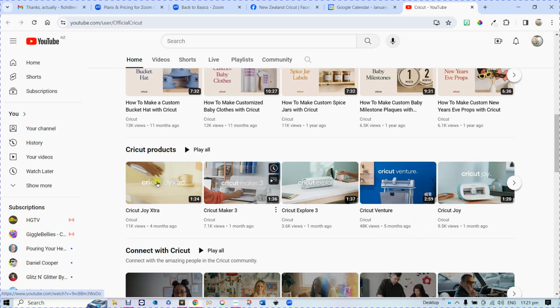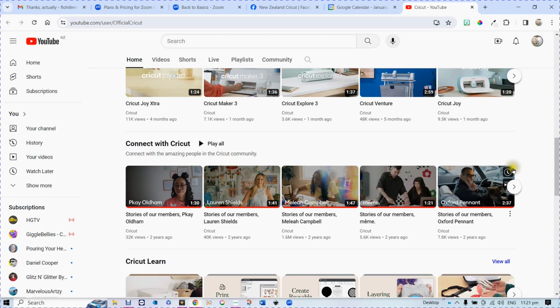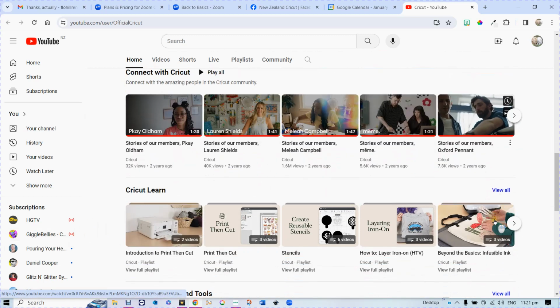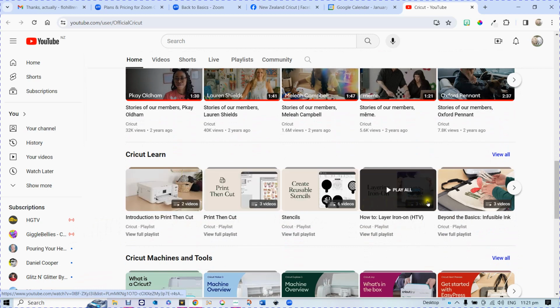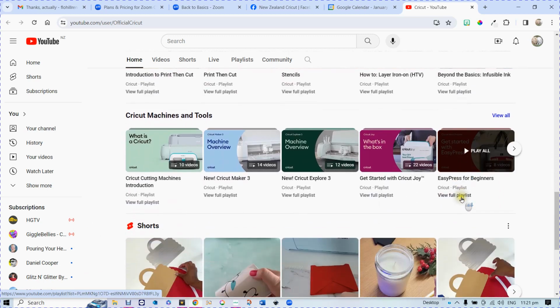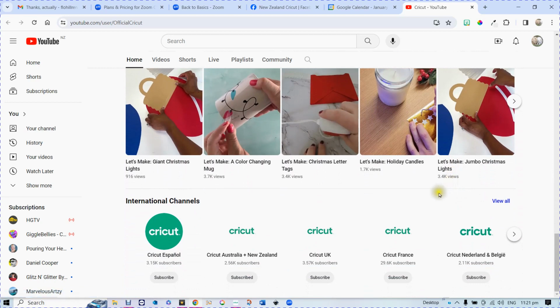But there are, like the Cricut Joy Extra, hopefully will be coming in 24. There's the Cricut Joy if you want to look at it. And there's stories from their members. Now, this is Cricut Learn, and you can go in and you do all these things. And these are just shorts of looking at what they are.